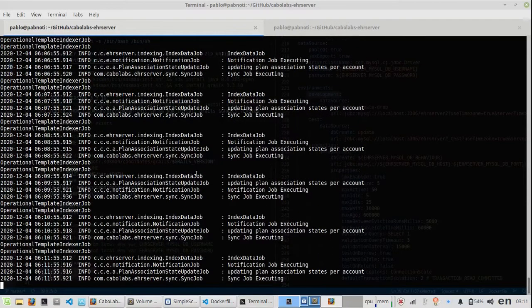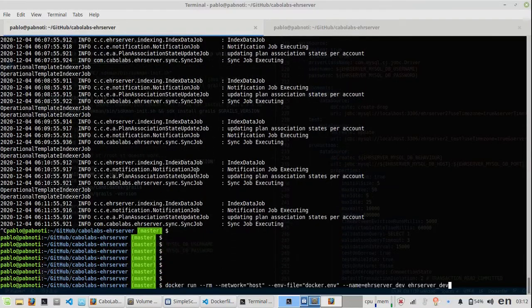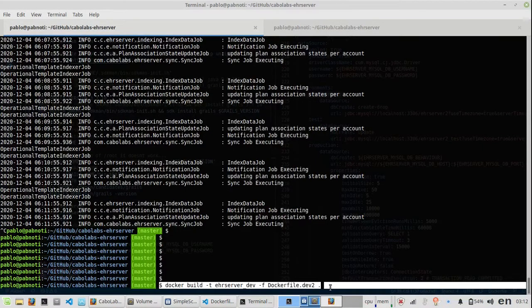Now I have the container running. Actually, this is the command that you need to execute to run the development image. So you have a running container.